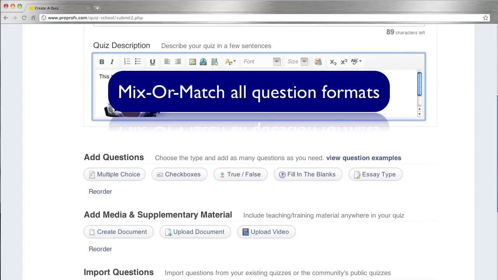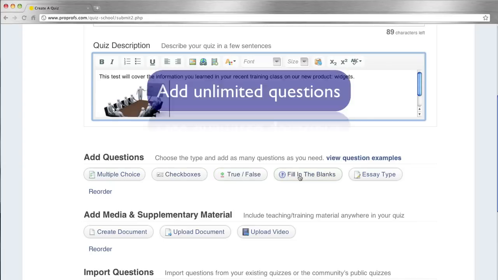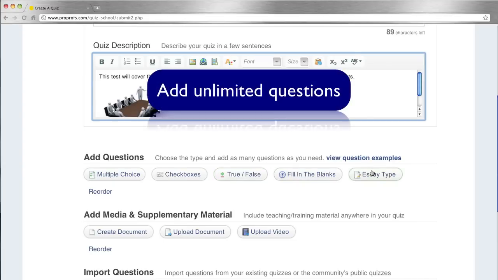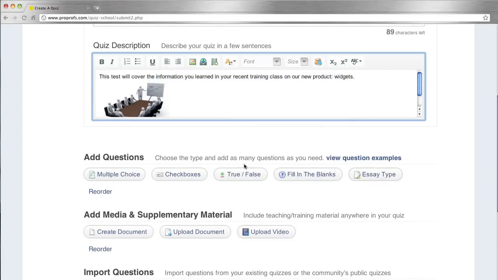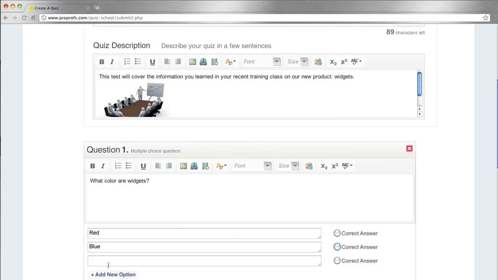You can mix and match the various question formats, including multiple choice, check boxes, true-false, fill in the blanks, and essay. The number of questions you can add is unlimited. Let's start with a multiple choice question. You can enter as many possible answers as you like, and selecting the correct answer takes just one click.